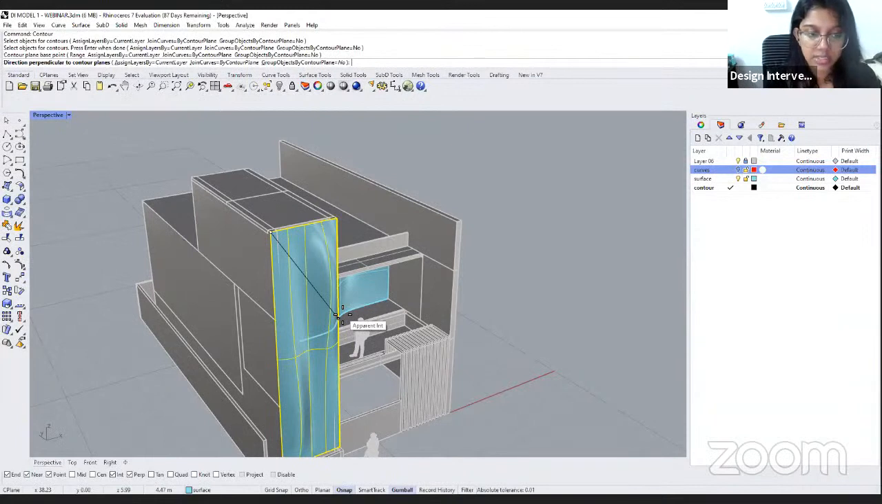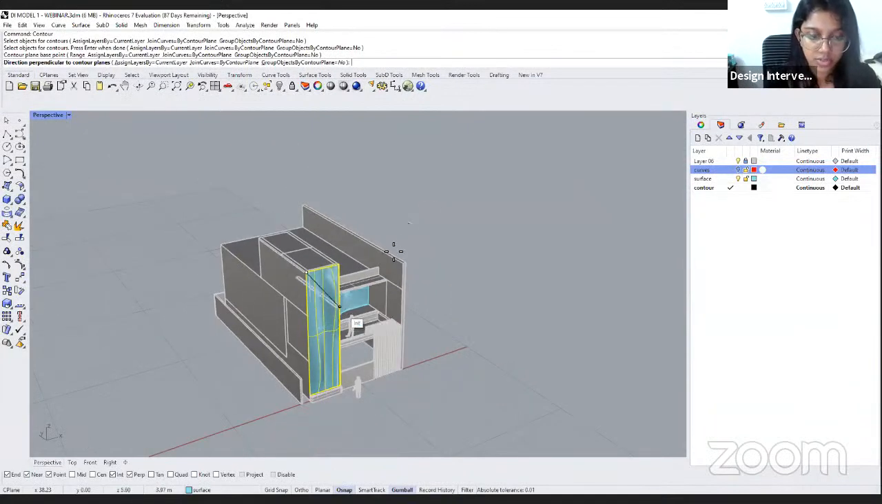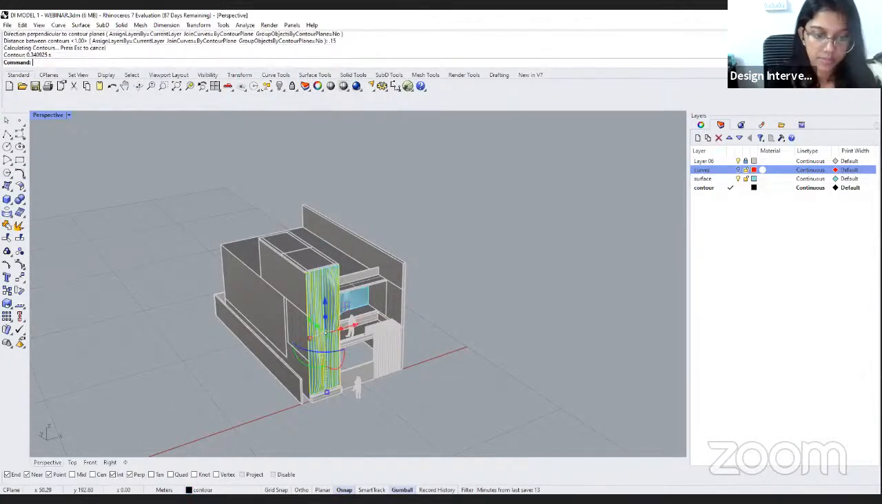Then it will ask me a perpendicular direction for contouring. I'm going to give the direction along the x-axis for now. I will explain how that works, but for now, just give along the x-axis. And it will ask me one last thing, which is the distance between contours. I'm going to give a small number like 0.15, hit enter. It's going to give me a bunch of curves as the output.